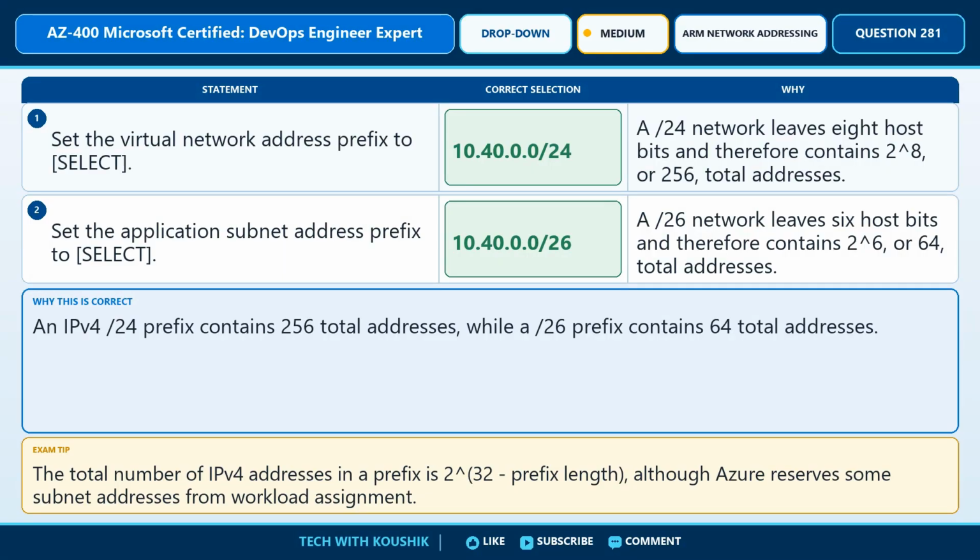For Statement 1, the correct selection is 10.40.0.0/24. A /24 network leaves 8 host bits and therefore contains 2 to the power of 8, or 256, total addresses. For Statement 2, the correct selection is 10.40.0.0/26. A /26 network leaves 6 host bits and therefore contains 2 to the power of 6, or 64, total addresses. Exam tip. The total number of IPv4 addresses in a prefix is 2 to the power of (32 minus the prefix length), although Azure reserves some subnet addresses from workload assignment.